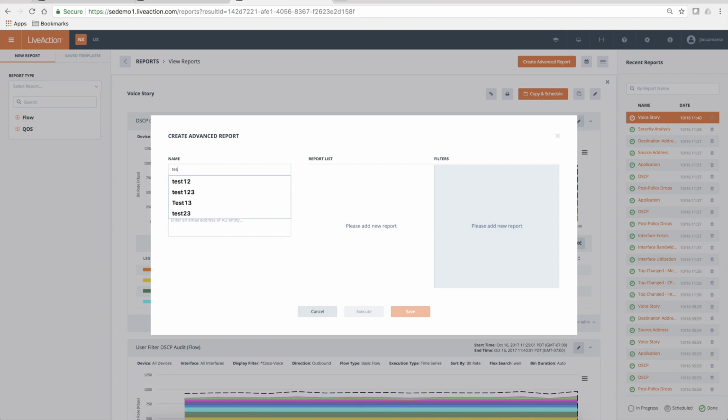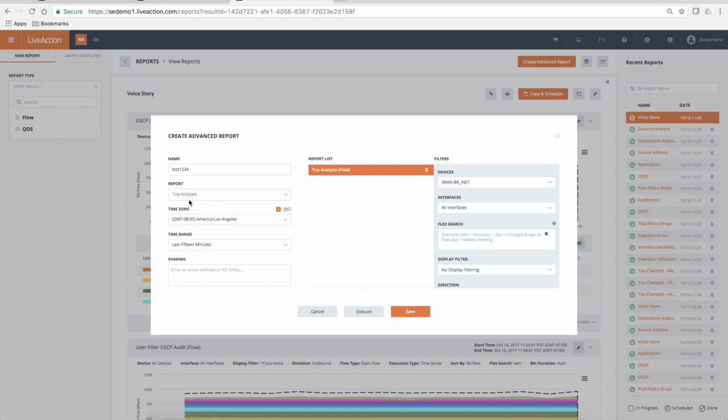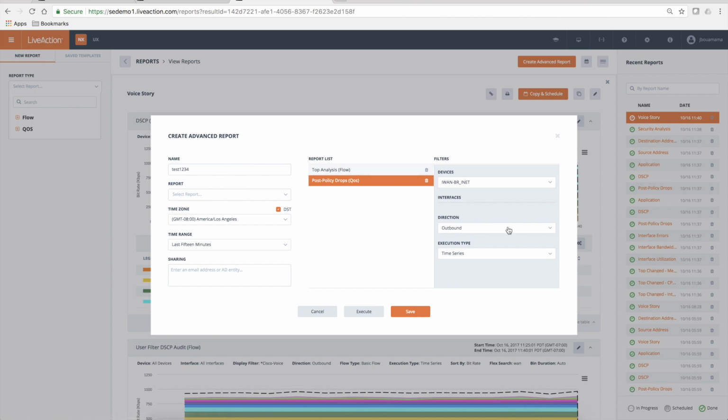Also, within the web UI, we have the ability to create advanced reports. So let's say you want to pick up specific data that you want to share with the management or colleagues. I can pick up any report I want. Let's say I want to look at the top analysis report. Maybe I want to look at the bandwidth utilization. Maybe I want to look at a quality of service report. I can add some really specific reports to this master report that I can share with others really easily.